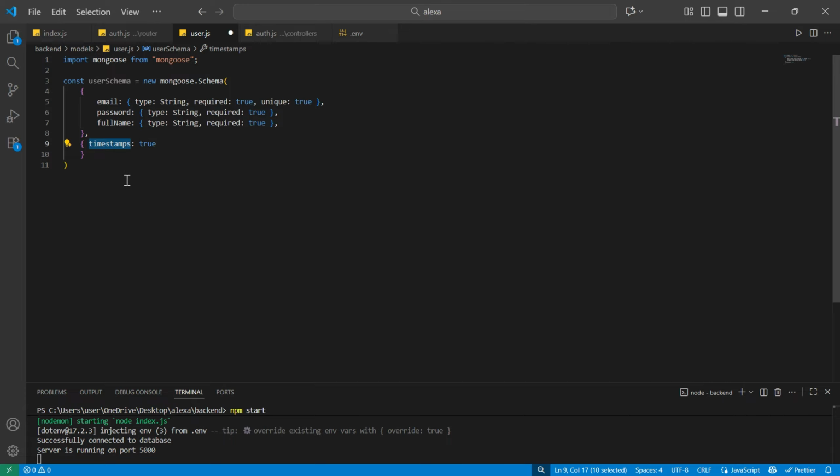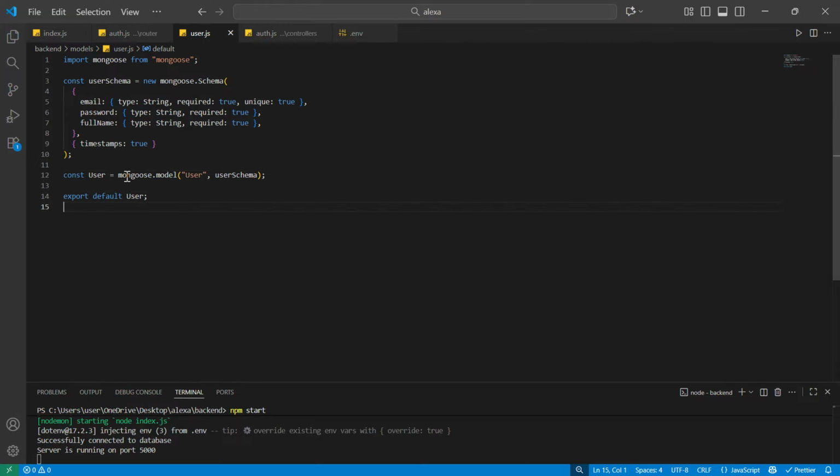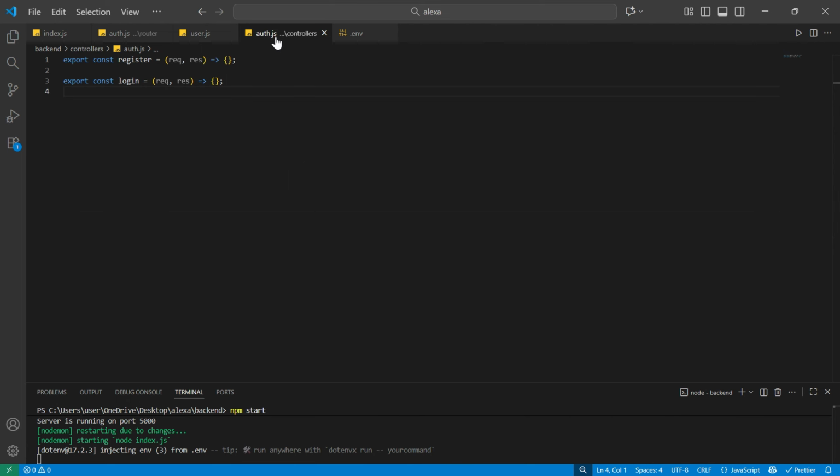So we have our timestamps. When an individual user gets created, it has a timestamp. Right, cool. So we export this user model as default. Alright, so we have our user model created. Then we go back to our controller and import it here.